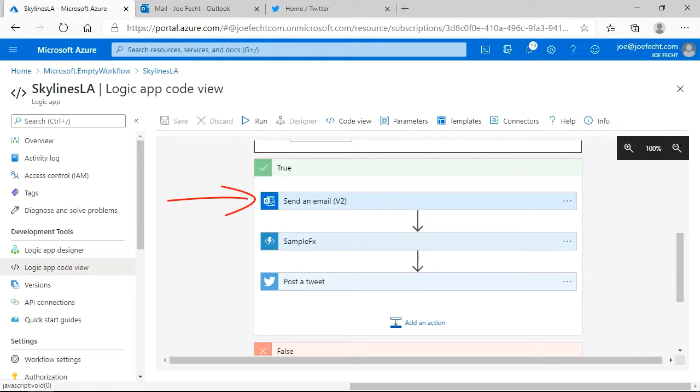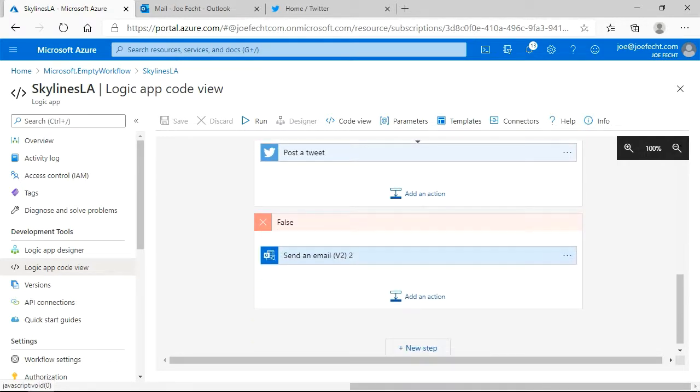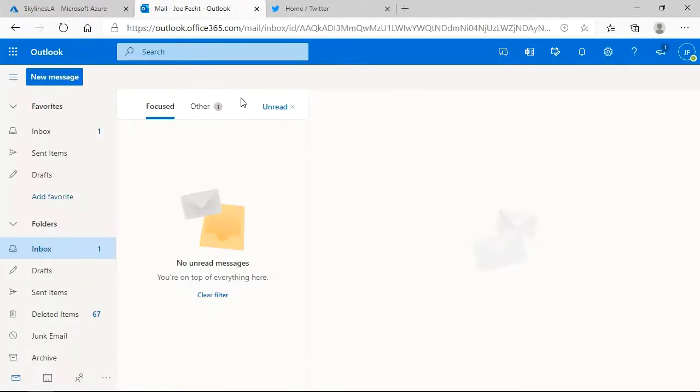Let's call a sample function, and if we remember right, this was a function that we created earlier, and then we're going to post another tweet. However, if it does not contain the word Azure, then we're just going to send an email. Well, let's go see it work in action. So if we go to my inbox here, you can see we don't have any unread messages, which as a side note is a first.